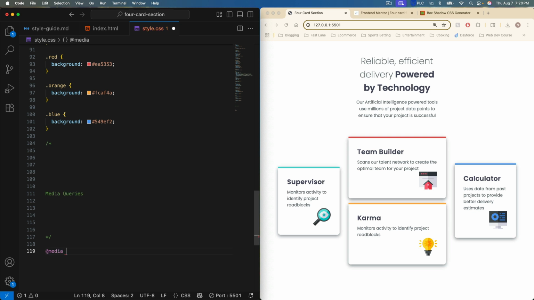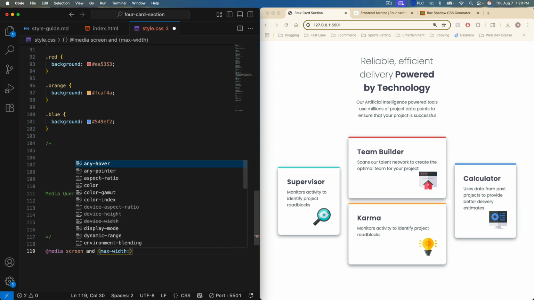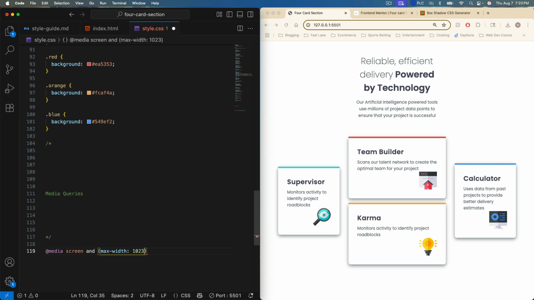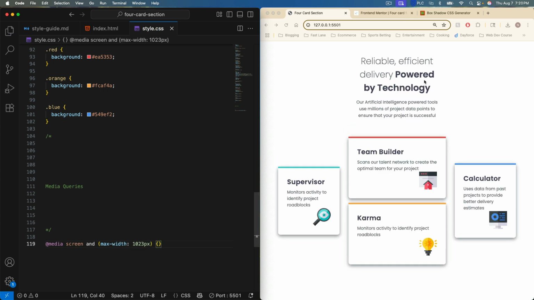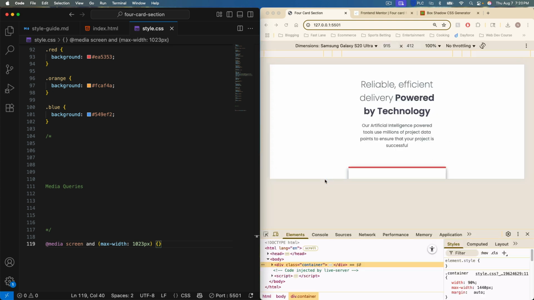media screen, and I'm going to say max. I'm a max width guy. I do not use min width. It confuses me. Max width to start is going to be 1023 pixels. 1024 pixels, this design should still look pretty decent. So we're going to use 1023 and below to start.